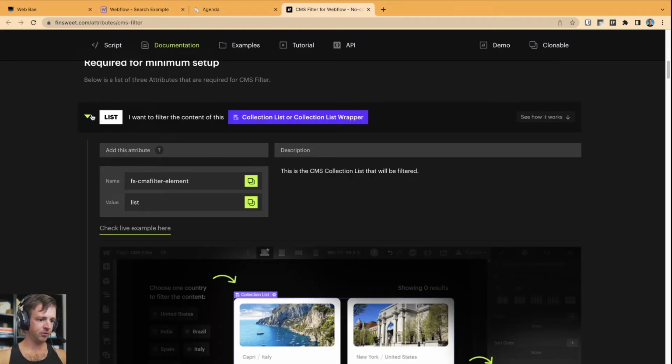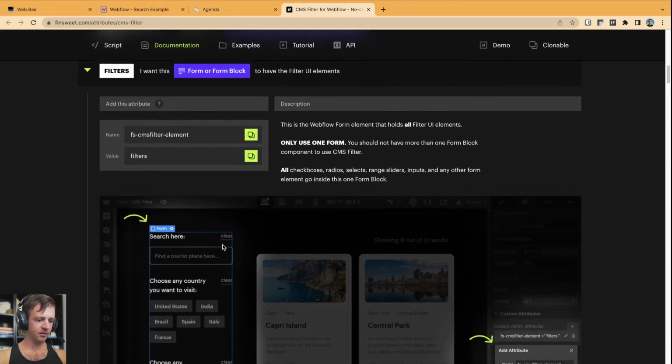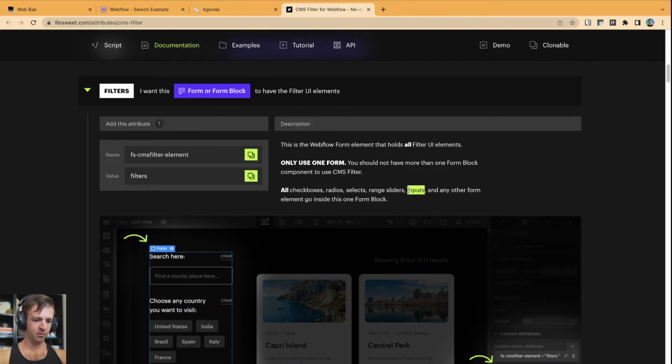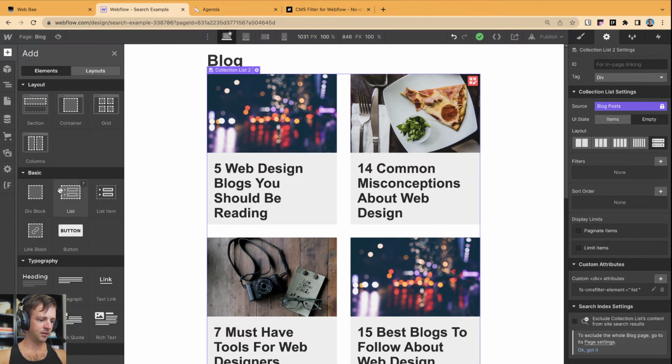Moving on to step two here. Filters. I want this form or form block to have filter UI elements. Okay, so this is where we add our filter elements, as just stated. I'm going to use a search here. For that, we'll use an input. So let me add that to our website here.